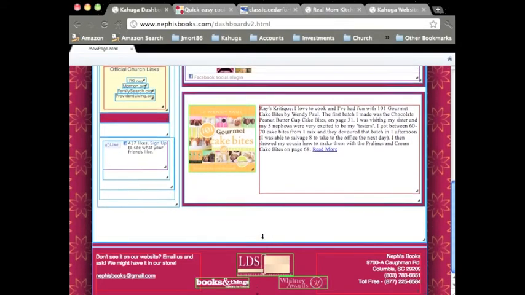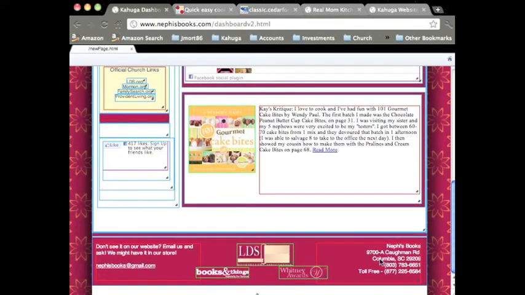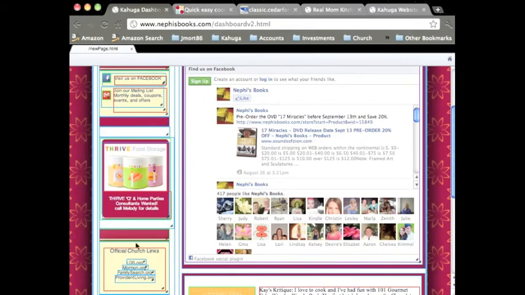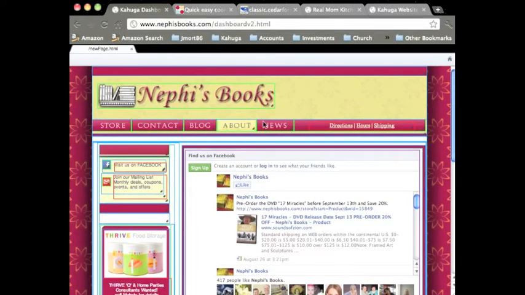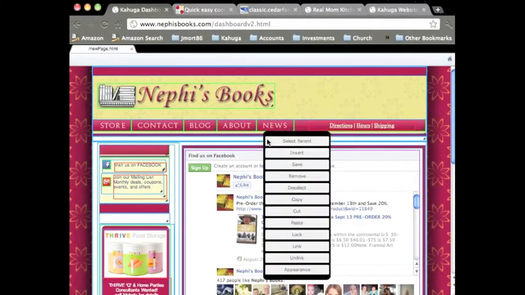Something that's very nice with the Kahuga websites is this footer is a module, the sidebar is a module, and this top is a module. What that means is that if I were to save this page as it is now, everything that I changed here on the top menu would be changed on every single page. So I'm going to make sure that I don't do that and make a customer mad at me.